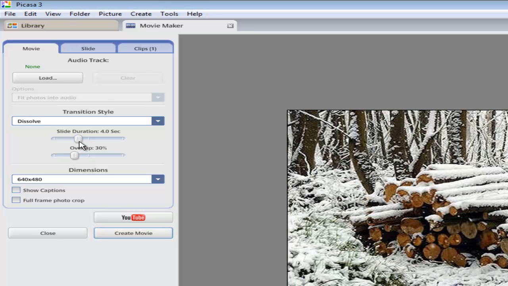And then the slide duration, 4 seconds. You could make it up to 10. 4 is even a little long for me. Sometimes I like it at about 2. Depends on how many pictures you're trying to show at once. I'll just go ahead and leave it set back at 4 though for this because I don't have very many pictures in this little project.